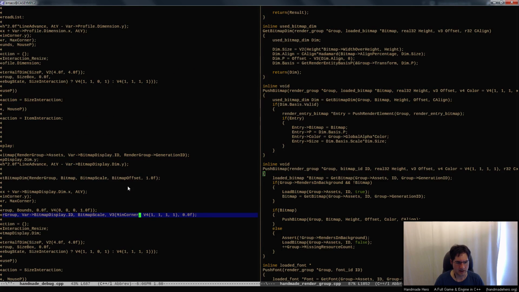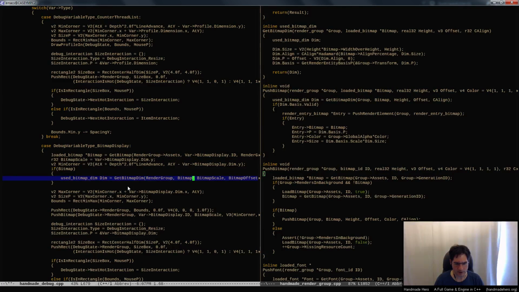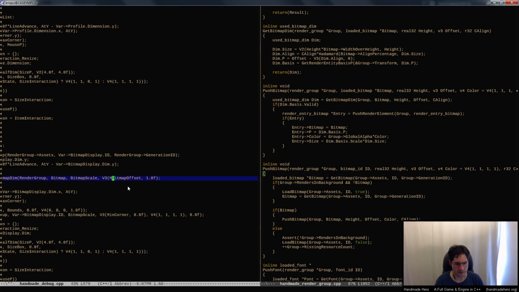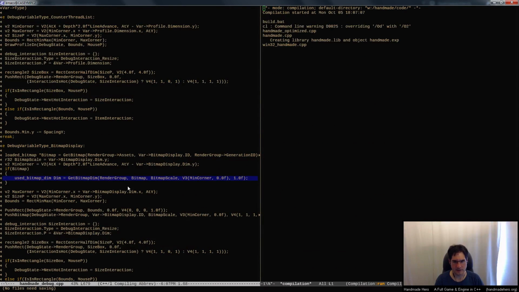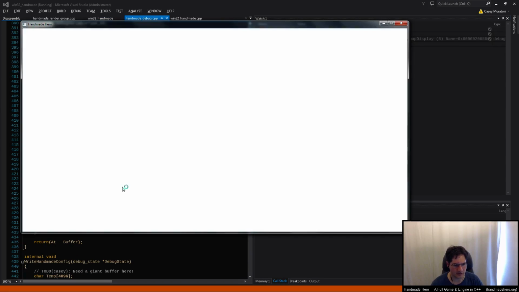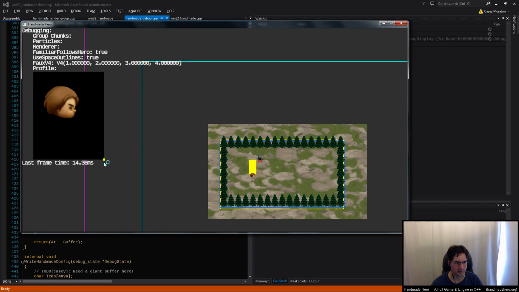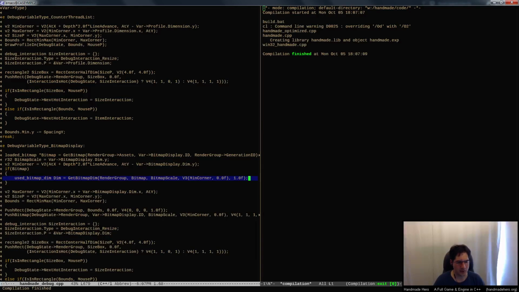So I can just say there's the min corner. In here, there's the min corner again, something like that. And that should do it, right? I think that all works. Now, it won't actually do anything now. I just want to test to make sure we're still displaying properly. We are.